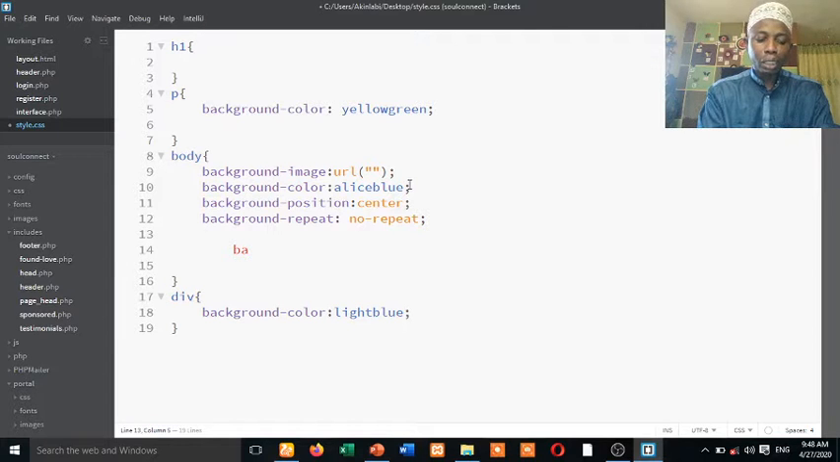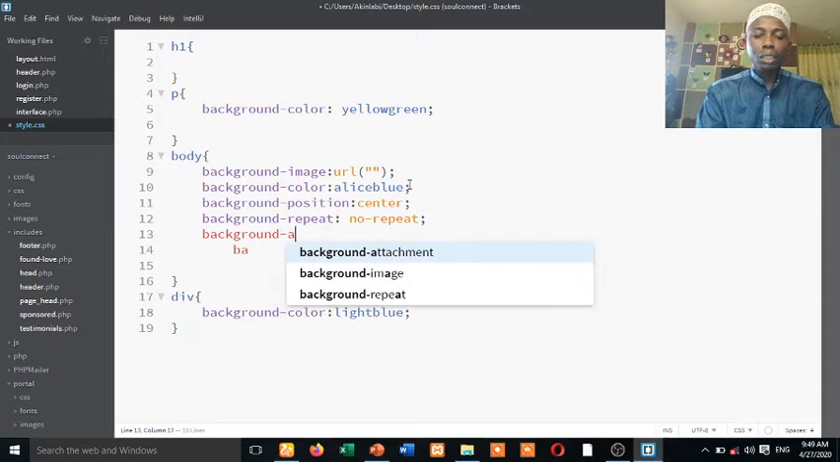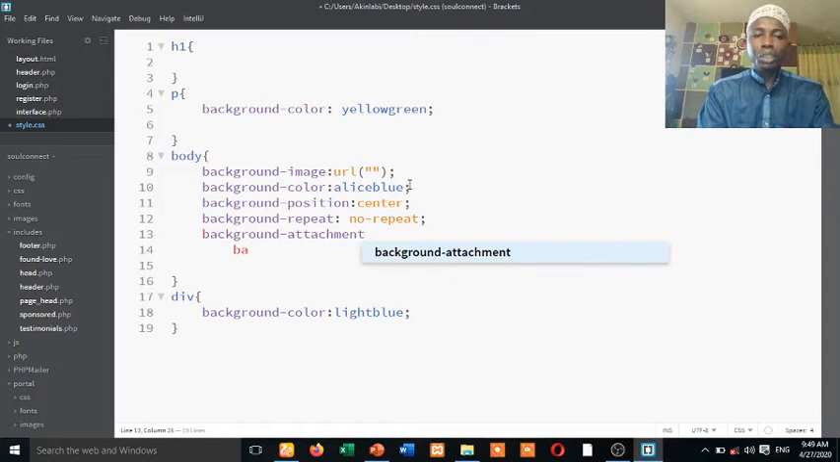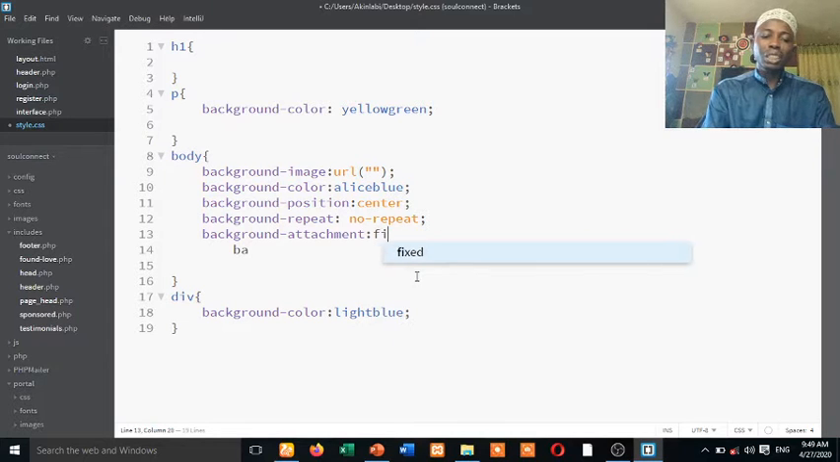So also we have background position. Okay, I've said that. So we have background attachment. With background attachment, I don't know if you notice some websites where you scroll and the background will be scrolling with it. So that's background attachment. And you have the one that scrolls, the one that is fixed. So all these things are all CSS properties.